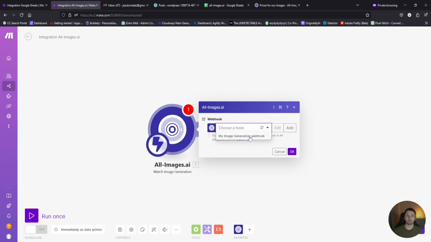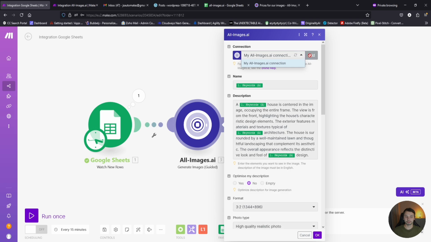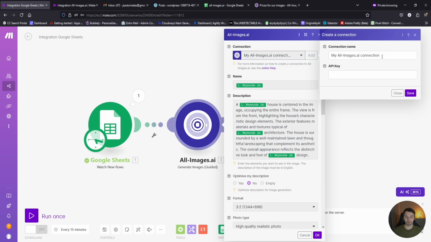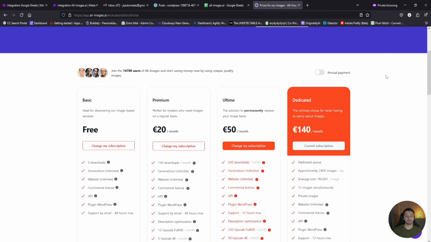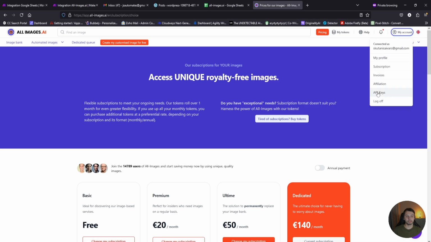Once you're gonna set up your connection with All-Images, basically the connection is very easy to set up. You just click add, choose the name, and paste your API key. API key can be found here, under my account and API keys. I won't open this page because I have the API keys there, but yeah, you can get your API key from this menu item.